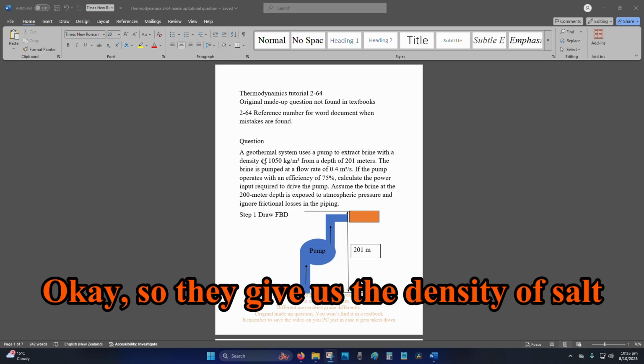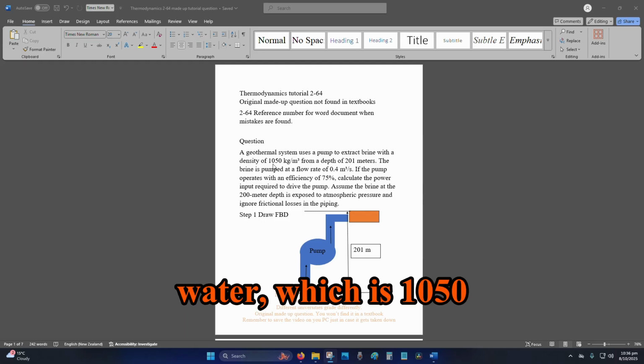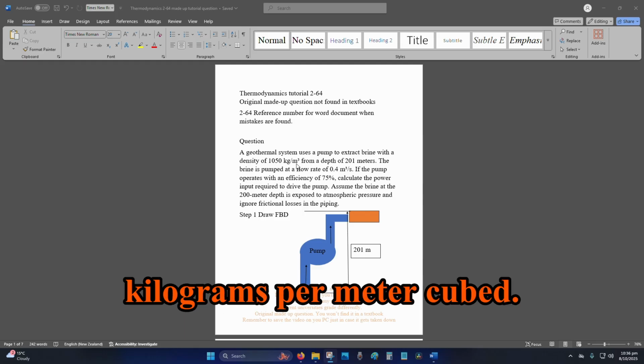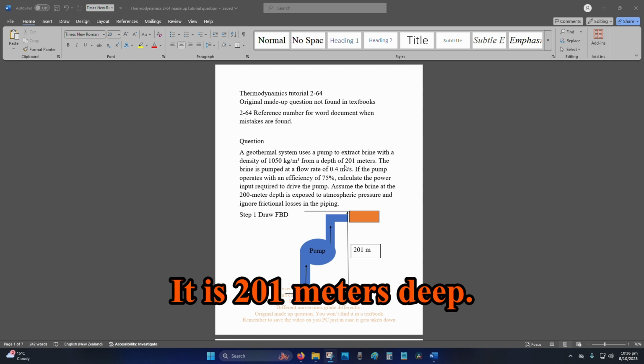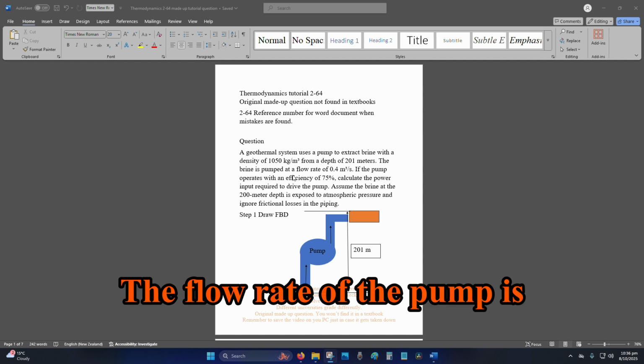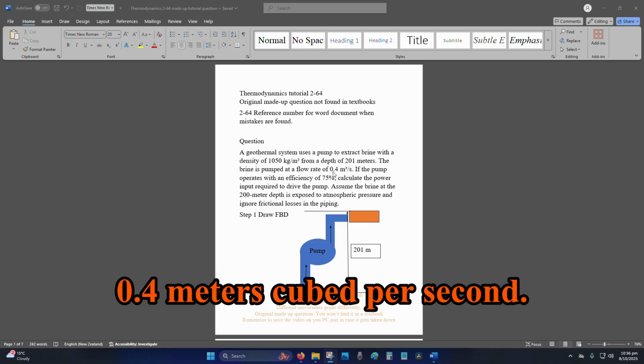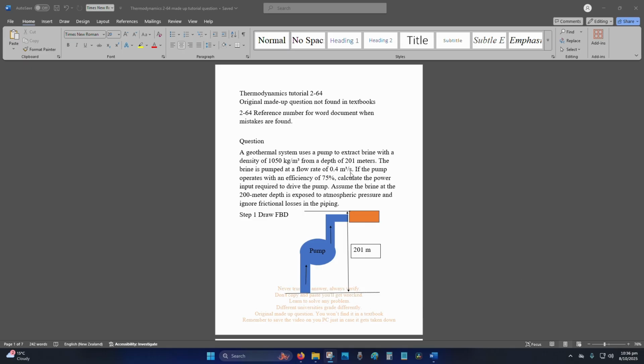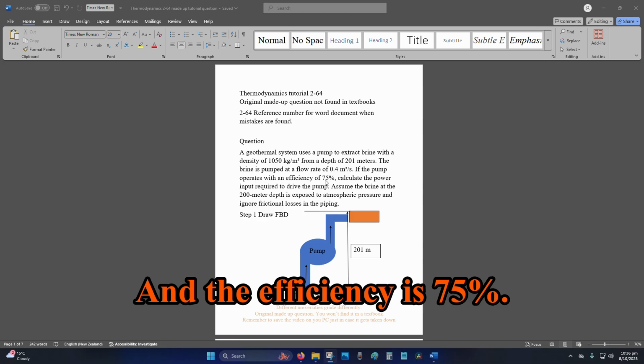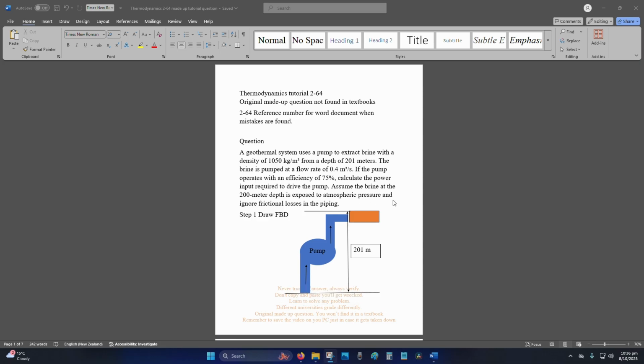Okay, so they give us the density of salt water, which is 1050 kilograms per meter cubed. It is 201 meters deep. The flow rate of the pump is 0.4 meters cubed per second, and the efficiency is 75%.